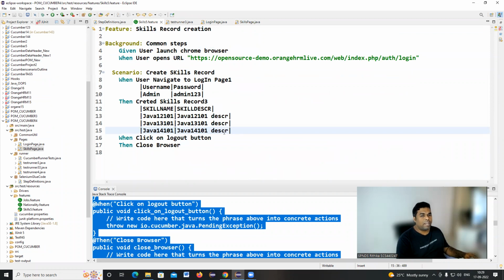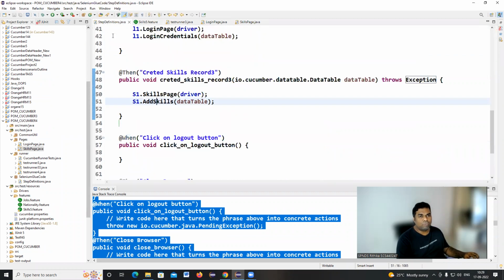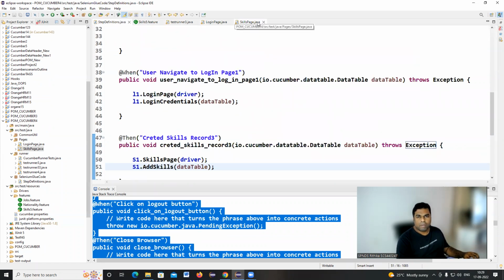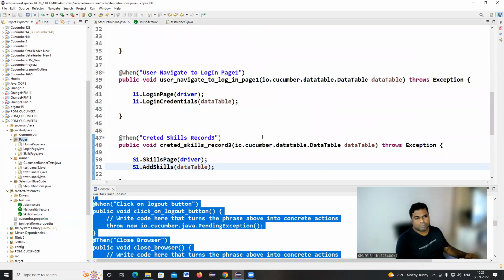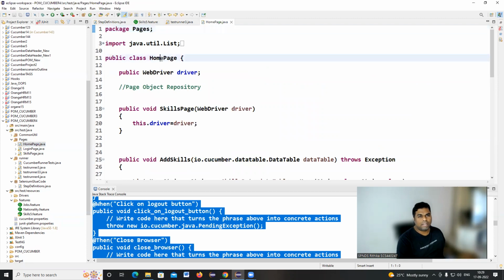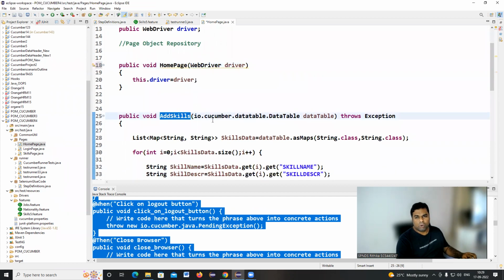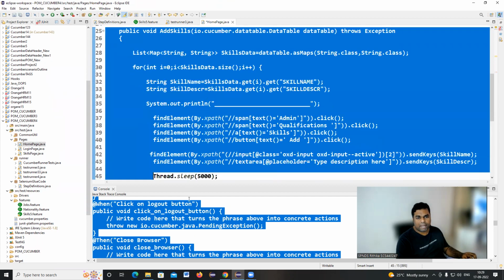Right. Now the final step, I want to implement logout. So the logout operation generally we can do from the home page. So I'm closing the skills page and login page. I have to create a home page object. So I'm copying this one, and I'm pasting. Home page, and I have to pass the driver to the home page object. So I'm writing this method, home page of WebDriver, and here there is no data table object and it's not required at all.